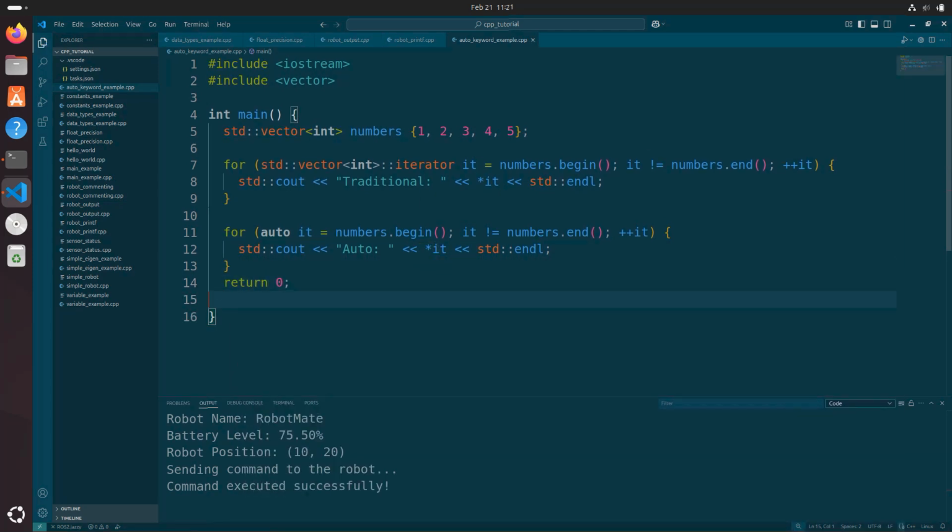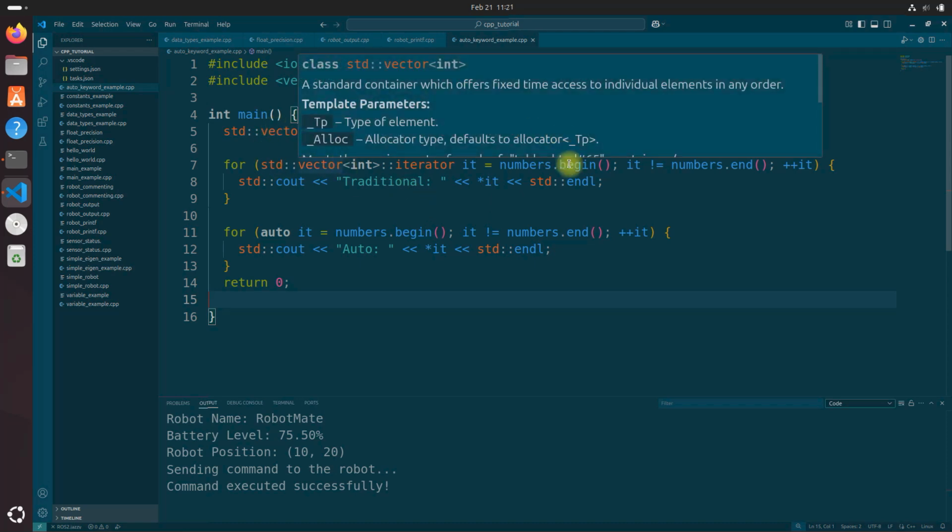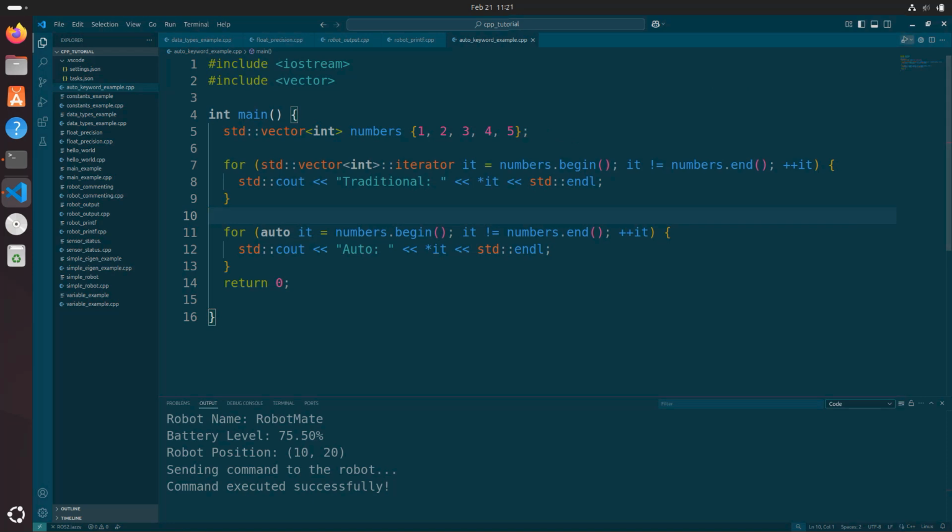Okay, so let's go through the code. In this example, we first include the necessary headers right here: iostream for input output, vector for using the vector container. We define a vector of integers named numbers and initialize it with the values from 1 through 5. We use a traditional for loop with an explicit iterator type to iterate over the vector and print each element. Then we do the same with the auto keyword, allowing the compiler to determine the type of iterator automatically.